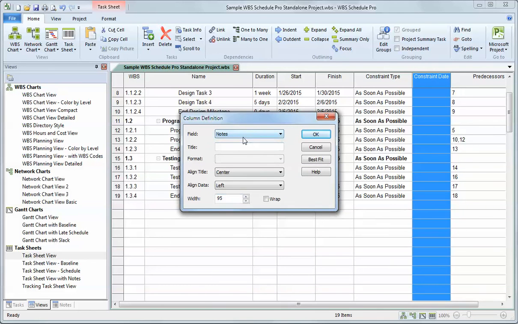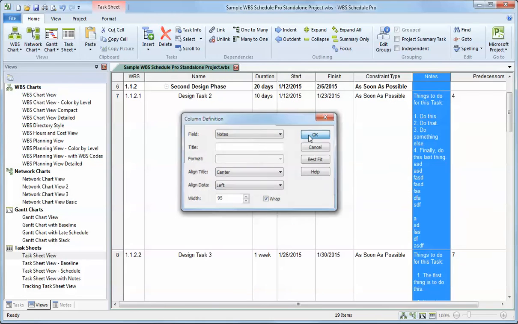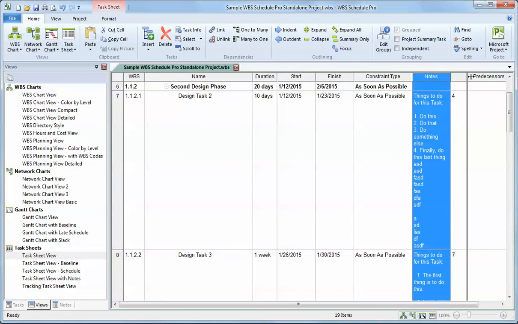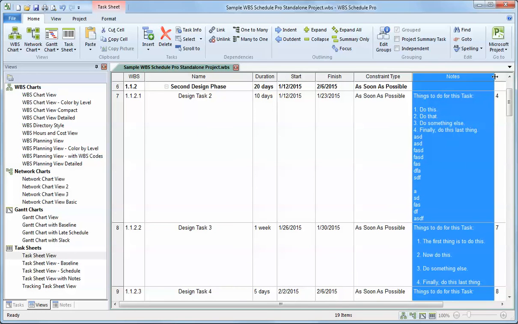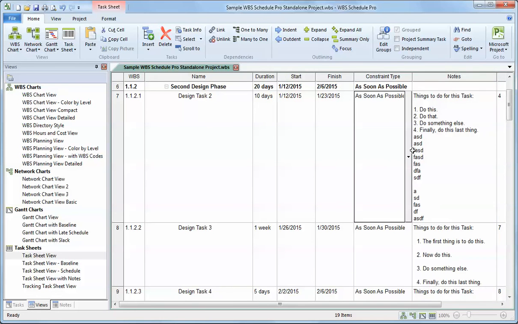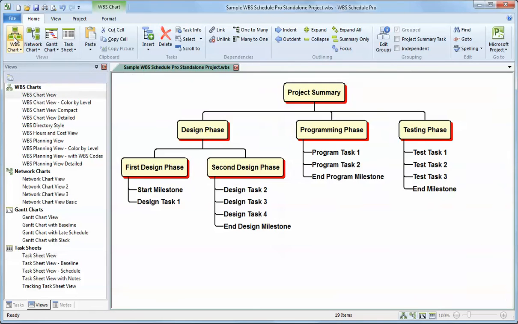And make sure that if you do add the notes field as a column, that you wrap the text. It looks better wrapped. So from there, I can change the width and modify and add new notes in that field. So back to the WBS chart.